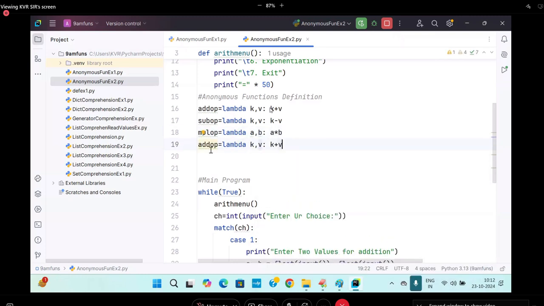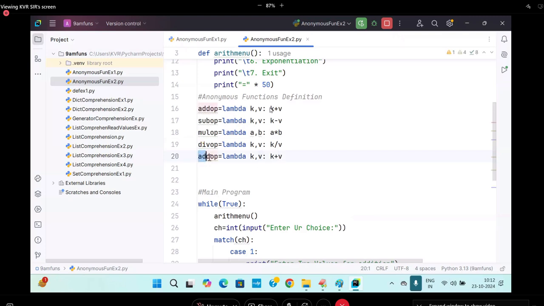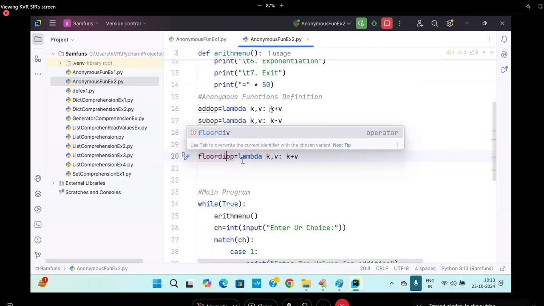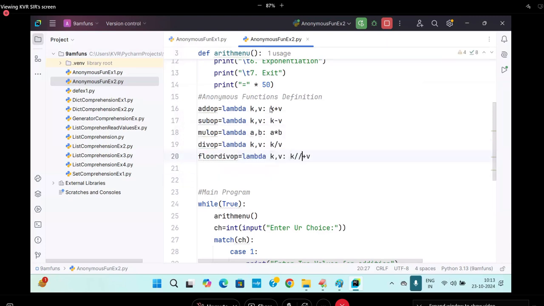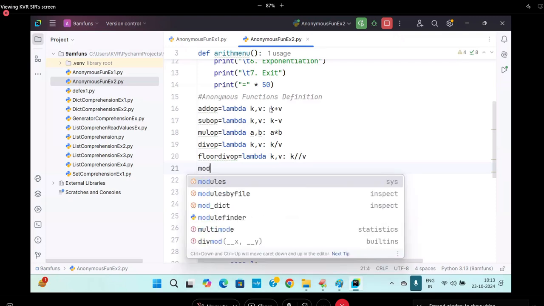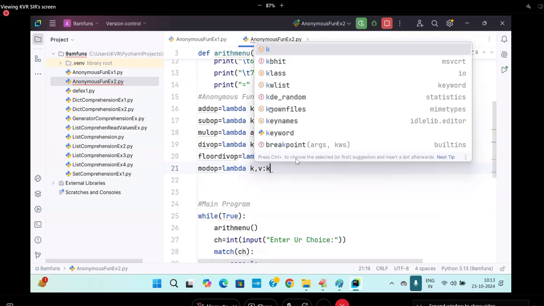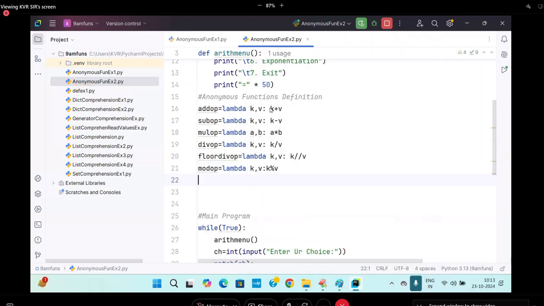Next is DIVOP, which is a single slash. Now I will write the floor one. FLOORDIV is a double slash. Next, MODOP is equal to lambda k comma v colon k percentage v. Next is POWOP, or exponential OP: lambda k comma v colon k star star v. That's all. These are all called anonymous function definitions.